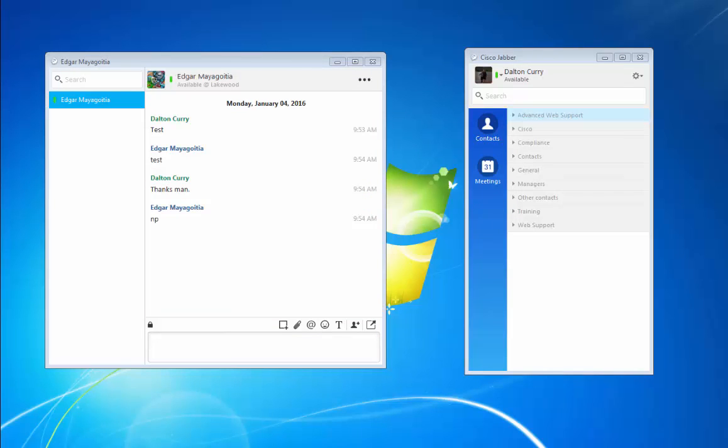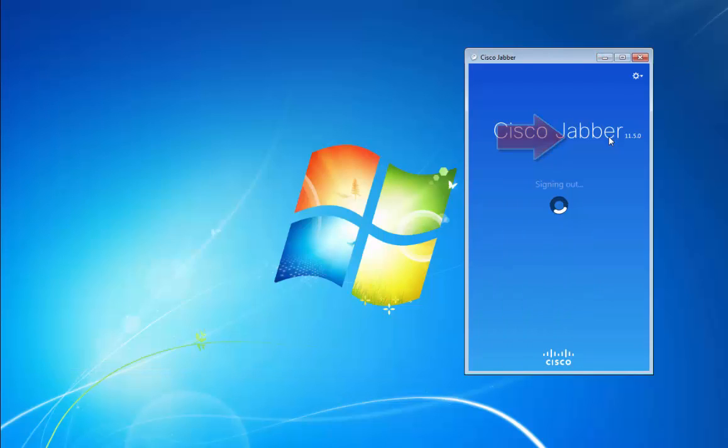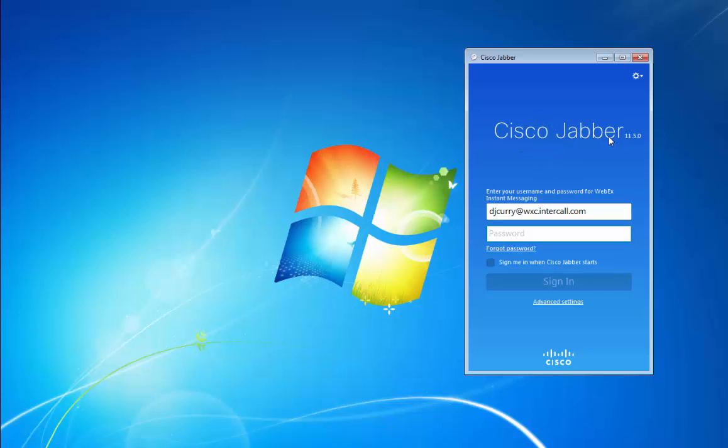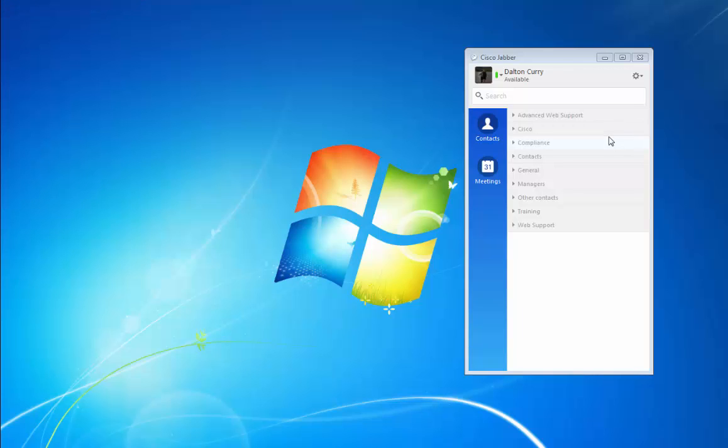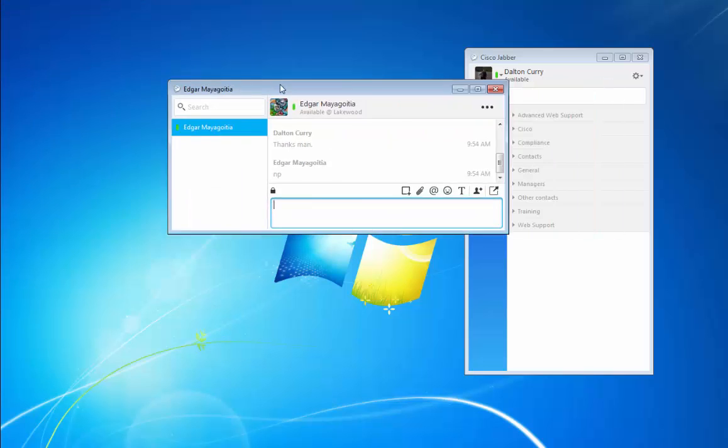I've sent a couple of test messages to a colleague, and now I'm going to sign out of Jabber and then demonstrate how the feature works. Keeping the conversation open, I'm going to click on the Settings cogwheel, and then click Sign Out. I'm now going to sign back into Jabber. As you notice, the window for my open chats now reappears.